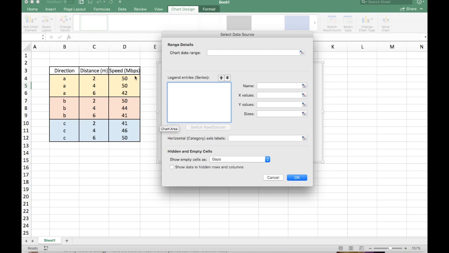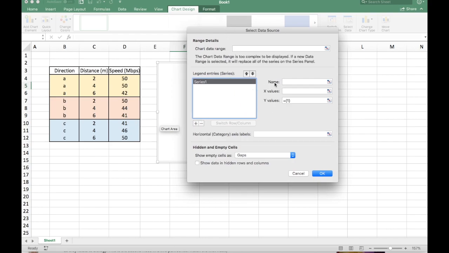So if you think about it, we have 3 sets of data. So what we're going to do right now is select the 3 series, the 3 factors. The first one you can call direction A. Now, what are the X values? The X values are going to be the independent ones. It's the ones that you are observing that are going to have an effect. That's why it's independent. It doesn't get affected.